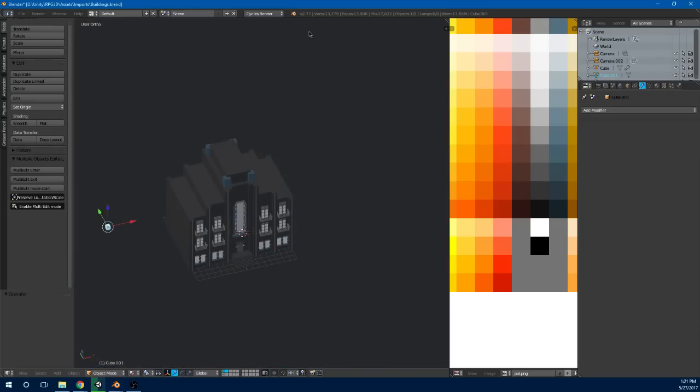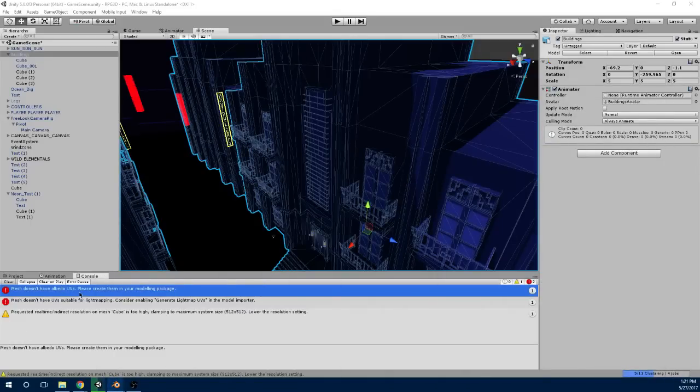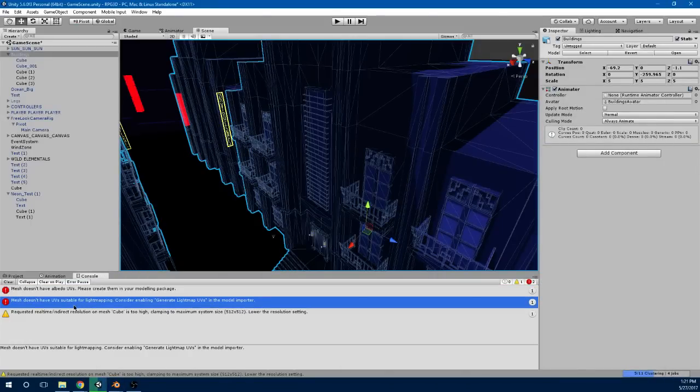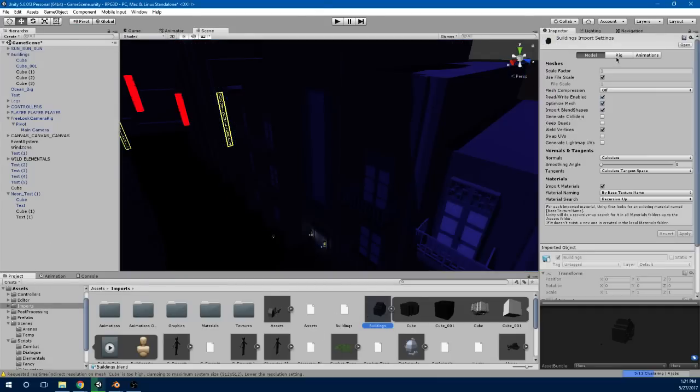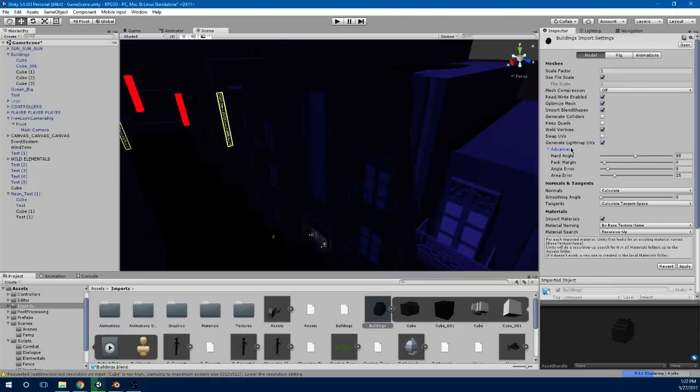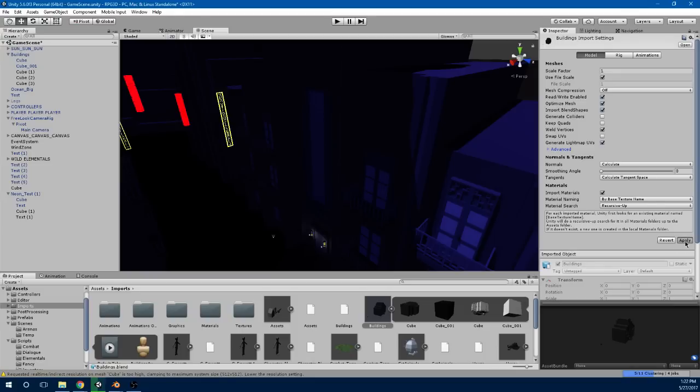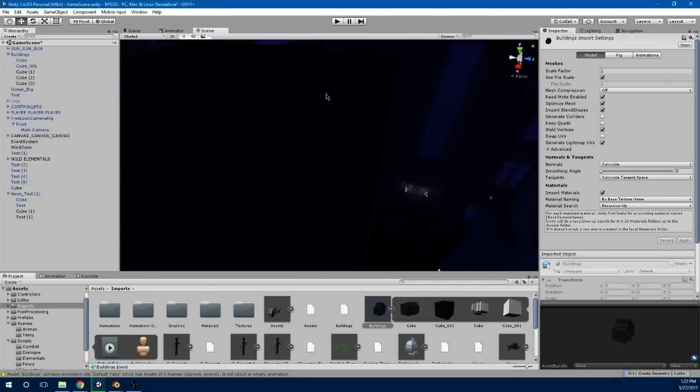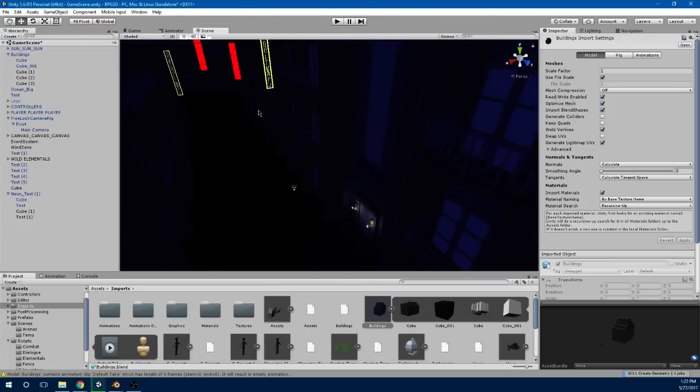Mesh doesn't have... Are you talking about this mesh? Mesh doesn't have suitable... Oh, okay. Gotta go back to the imports. Generate light map UVs. You're gonna break it all. I know you are, but let's try. Please don't break. It doesn't look like you damaged it much. It restarts the bake though.